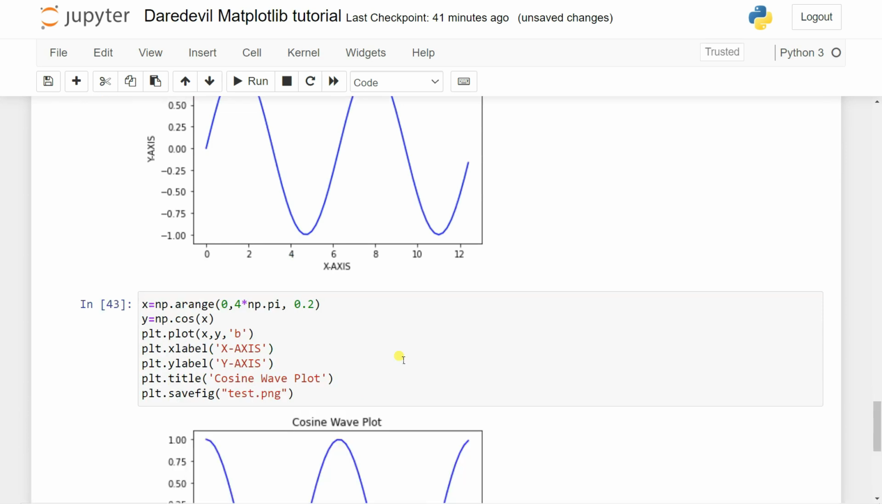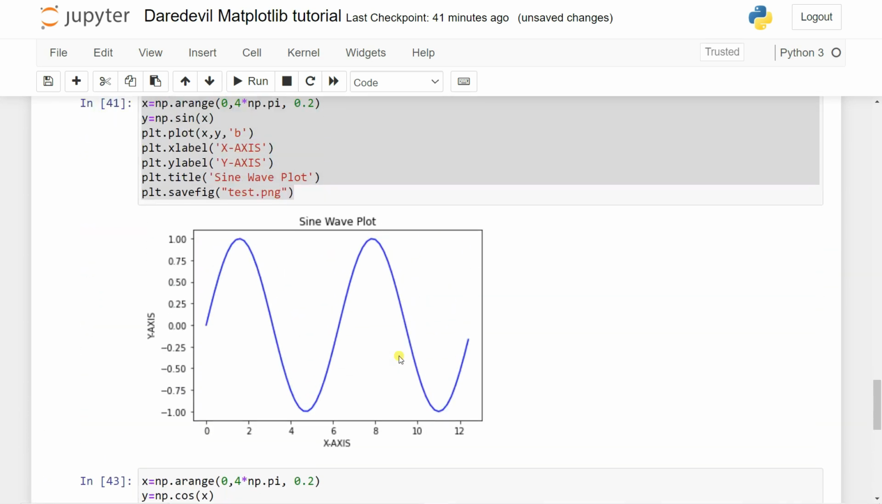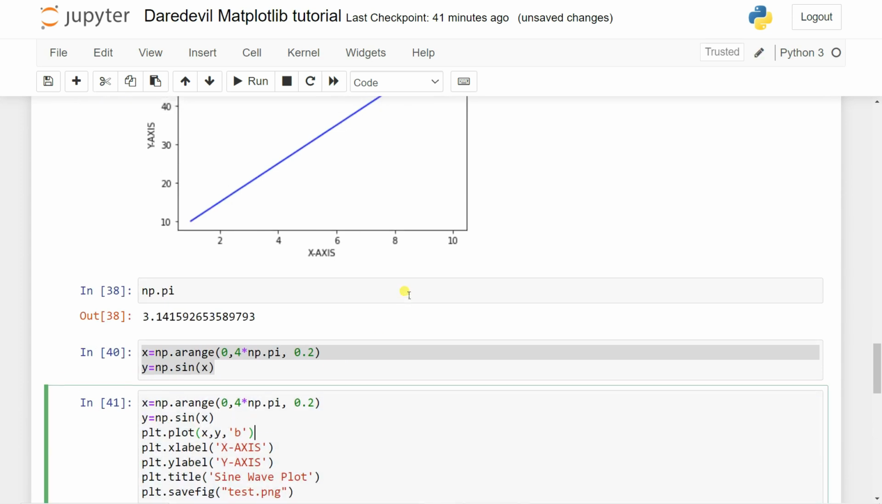Let's run this here. Okay, cosine wave, you can see the sine wave and the cosine wave. You can also plot it line by line using subplot.